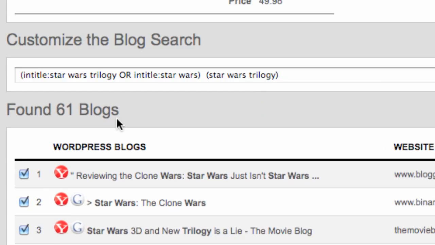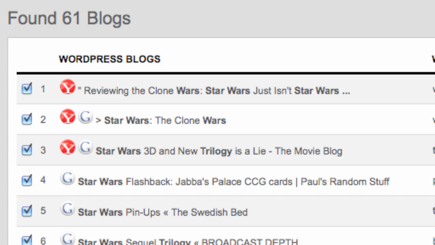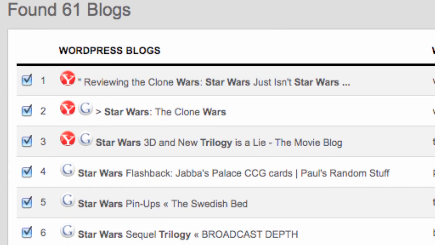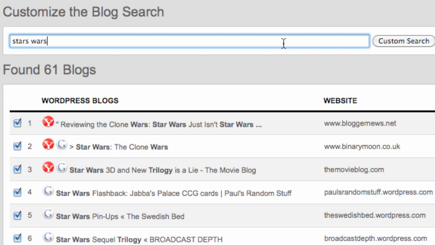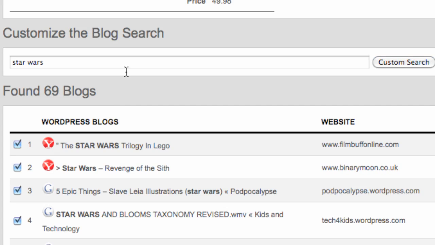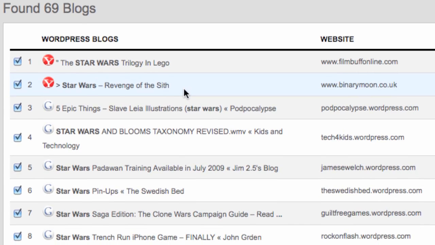And now finally we see the blogs that we found specifically related to our keyword, in this case Star Wars trilogy. If we didn't find any blogs here, we can change this and find blogs based on a different keyword. So again we could put a broader keyword in here, and hopefully we should find more blogs. Here we see we found 69 blogs.